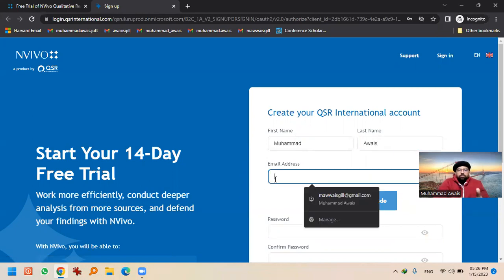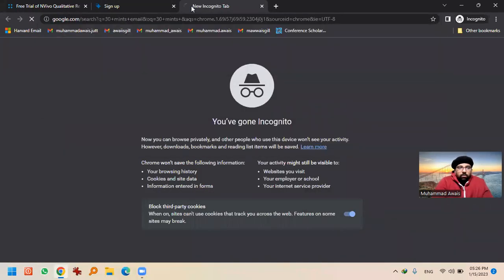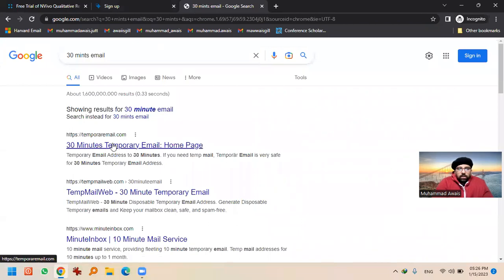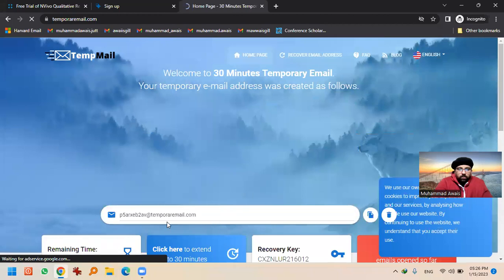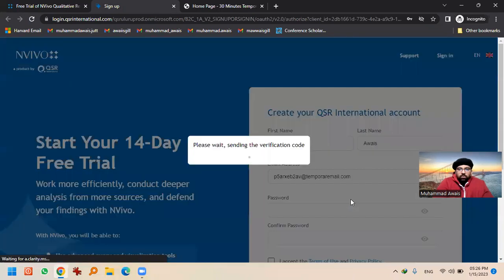I have already subscribed. I am using an enterprise license for my university, so I'm going to use a temporary email to show you how to download it. Write your original email here and click on send verification code.